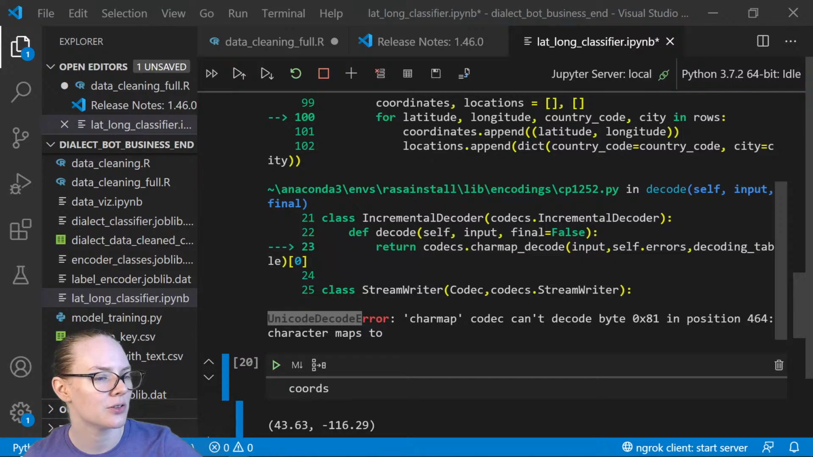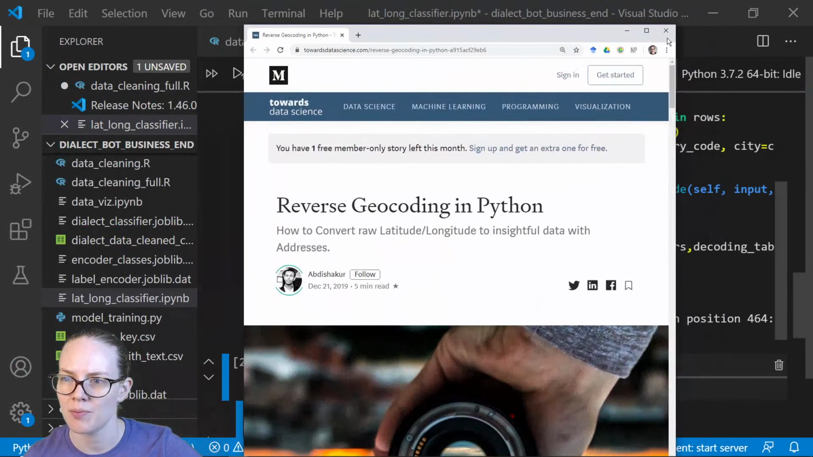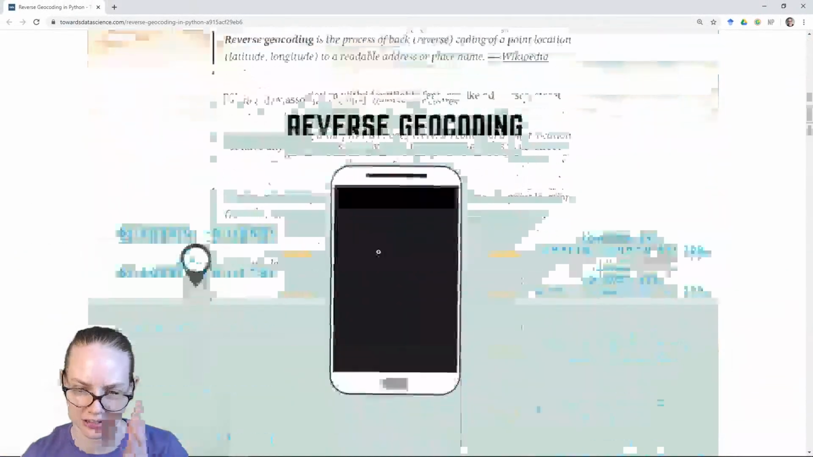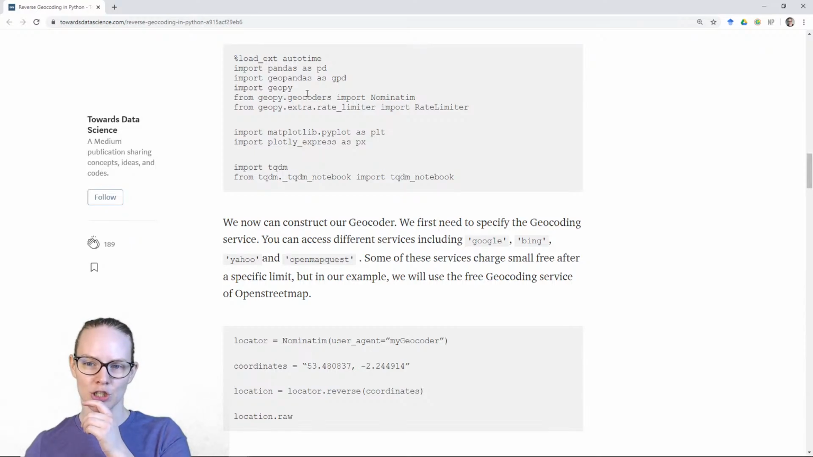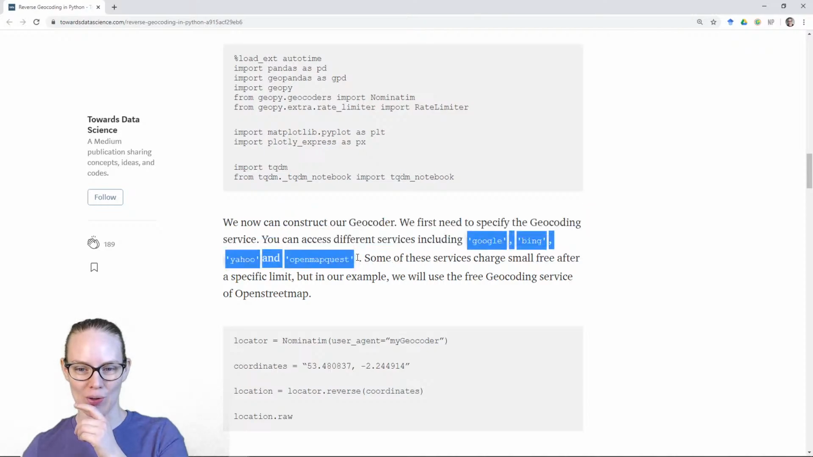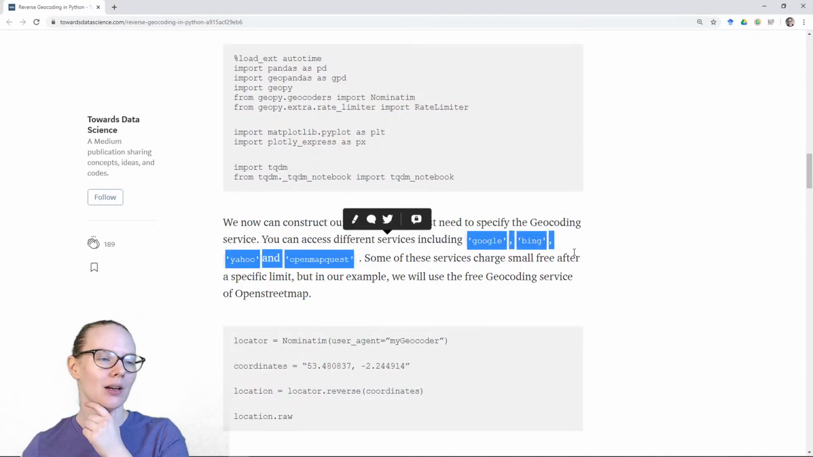Let's see. And there's a Towards Data Science article. It's a little bit more recent. So let's check this out. See if they have another example. GeoPy geocoders. So this is gonna be a problem.